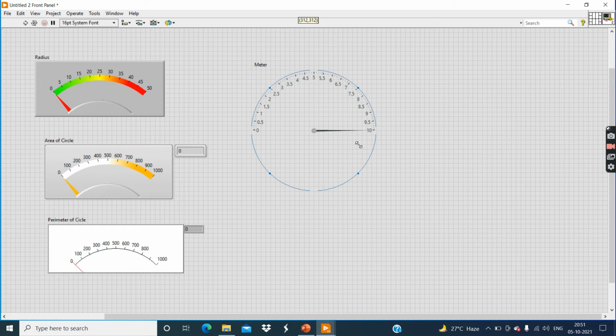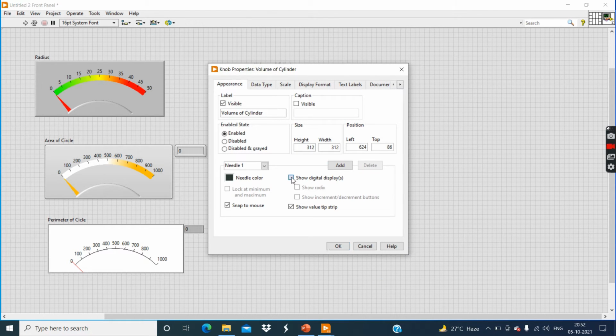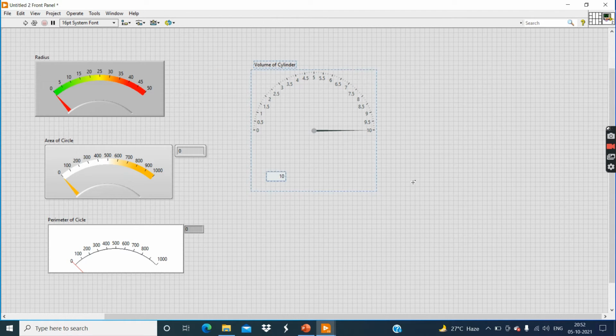Now increase the size of this meter, and change the name from meter to volume of cylinder. Right click on this volume of cylinder, go to properties, and again click on show digital display. Now increase the range from 10 to 1000.